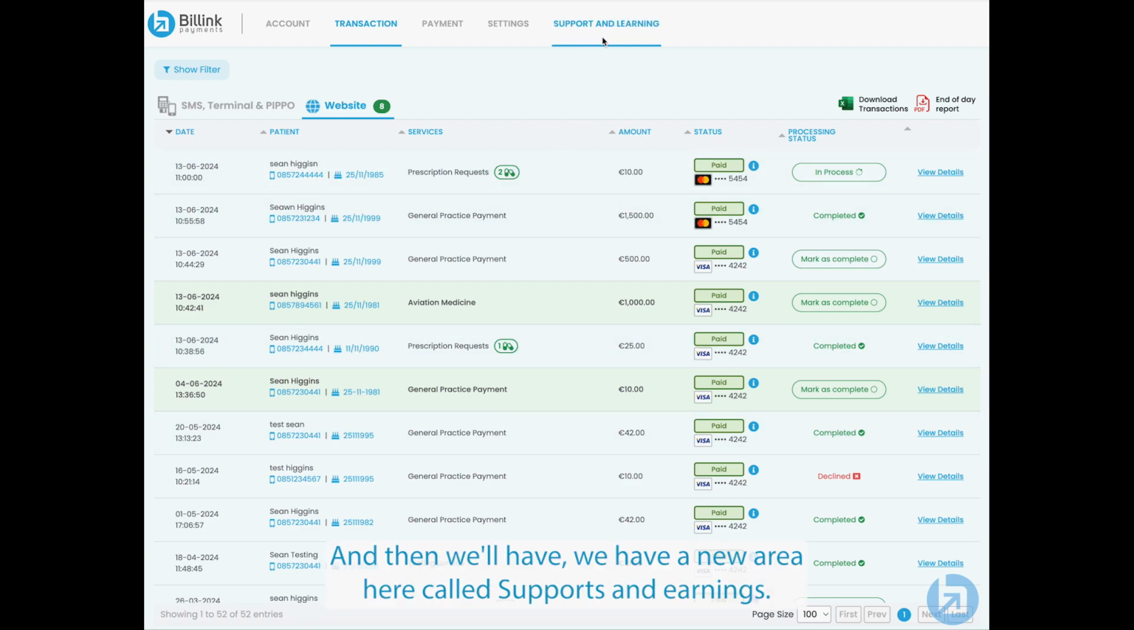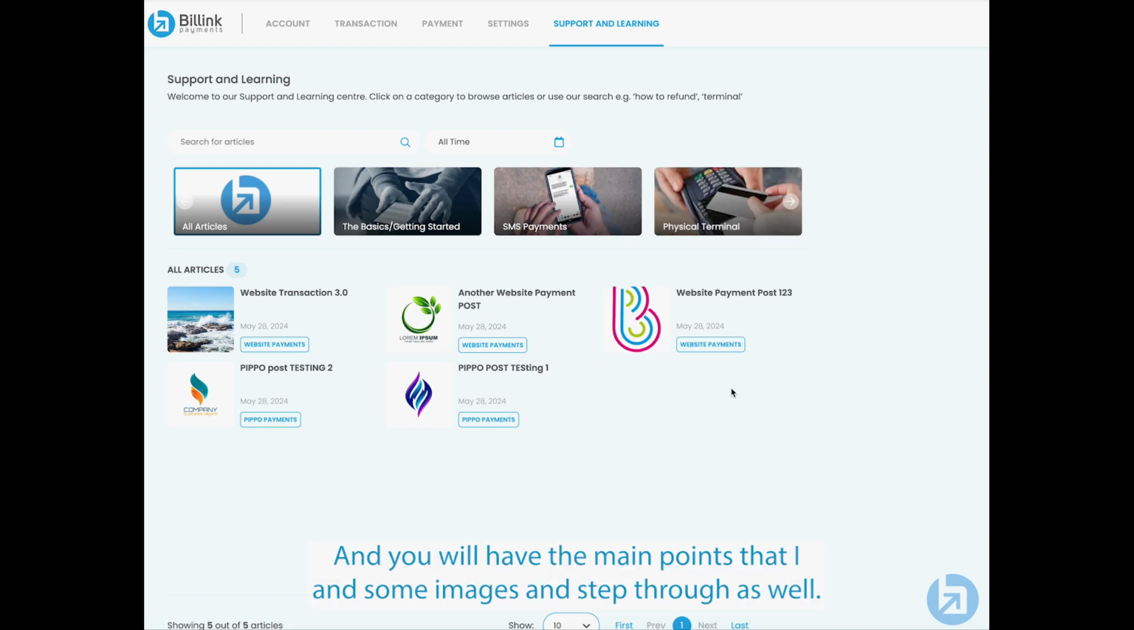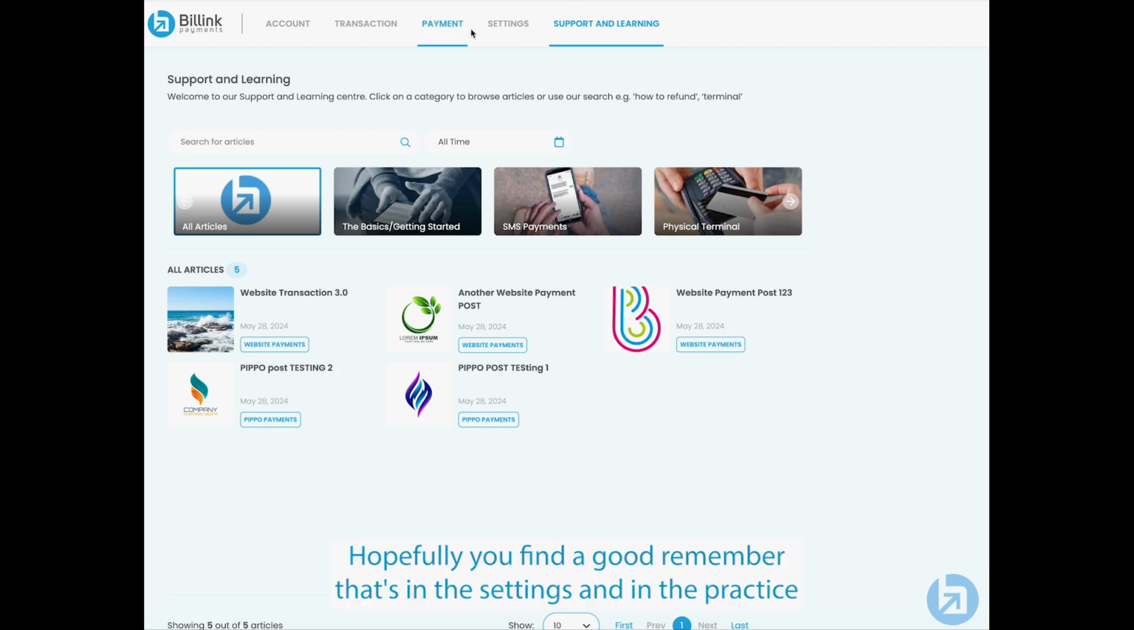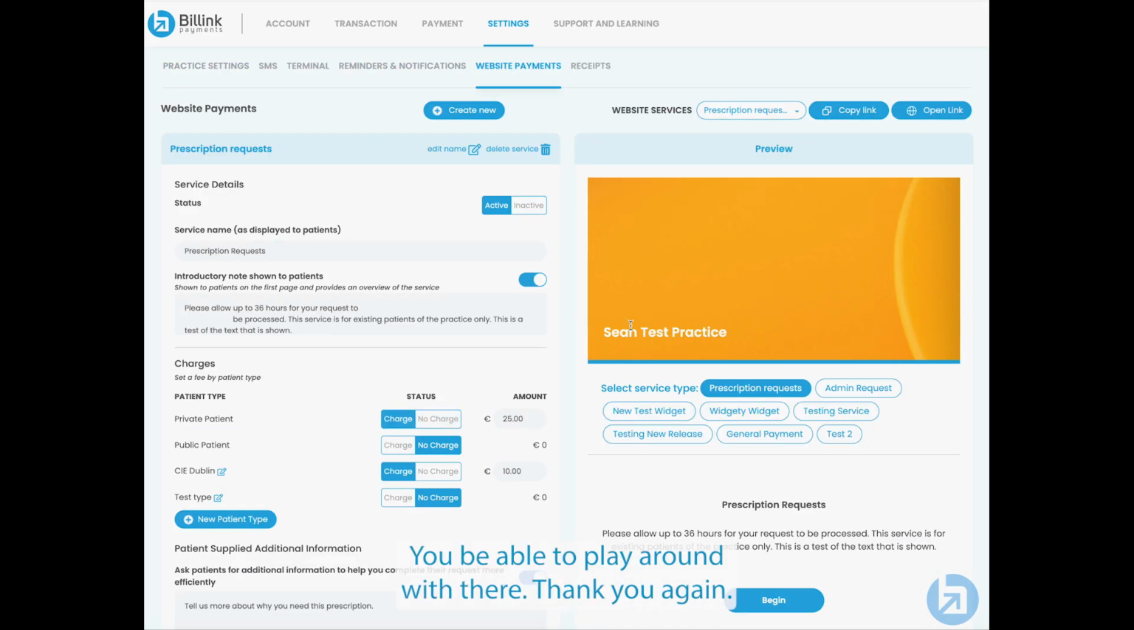And then we have a new area here called support and learning. So I'll have a new article written in here today. So you'll be able to go through this and view all the main points and some images and step throughs as well. Hopefully you find it good. Remember, that's in the settings and in the practice website payment section. You'll be able to play around with it there.